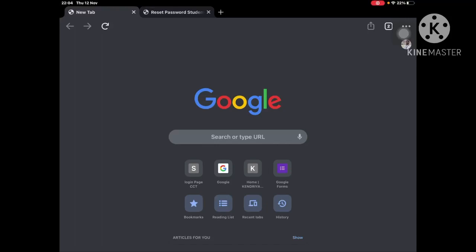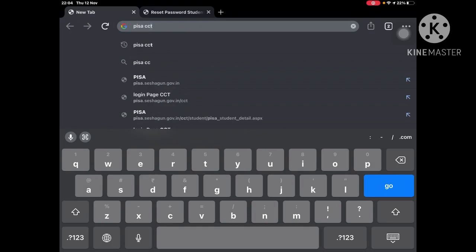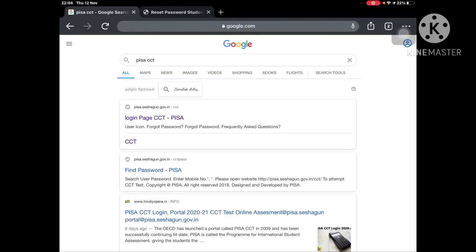Hello students, today we are going to discuss how to attempt the PISA test on the PISA portal. On google.com, search PISA CCT. The first link, login PISA CCT, is your login page. Click on this link.